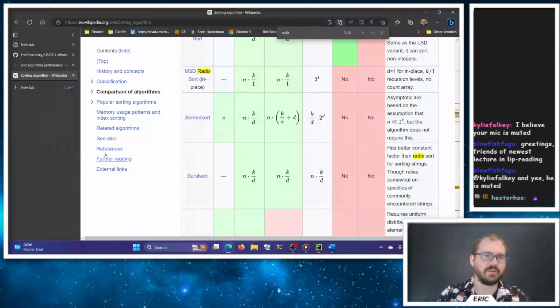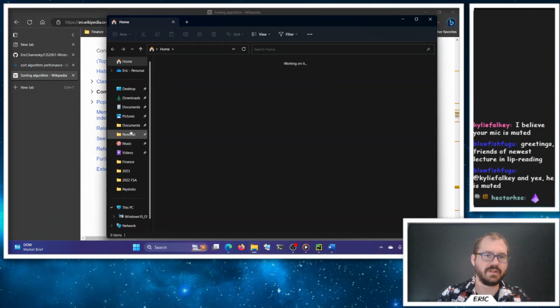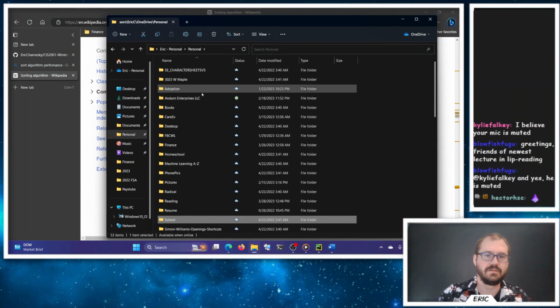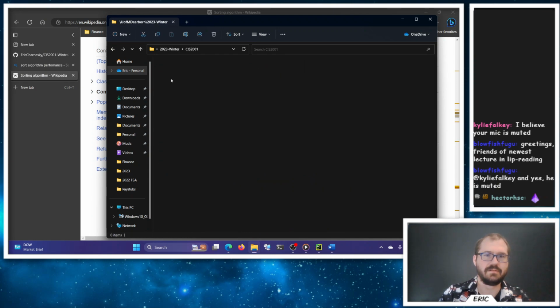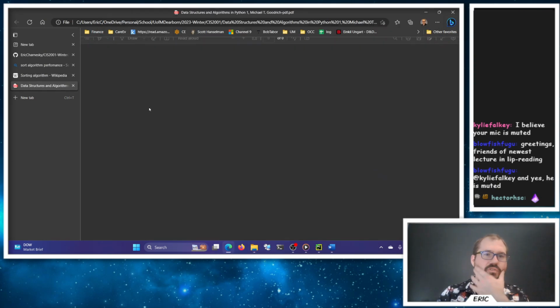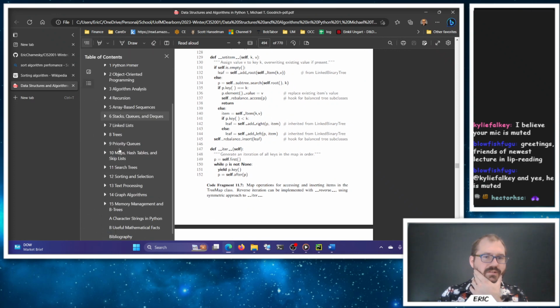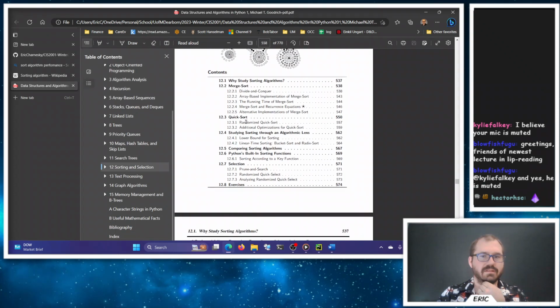All right, so let's take a look. What else do we have here in the chapter we need to look at? Sorting and selection. Yeah, so we're not going to get into merge sort. This one's really cool, but it's a more complex sort. The idea that you can divide and conquer.